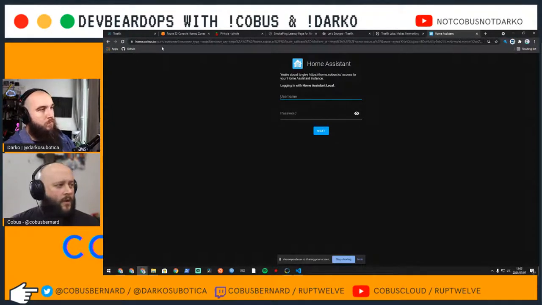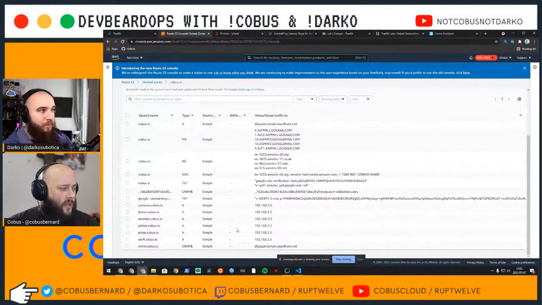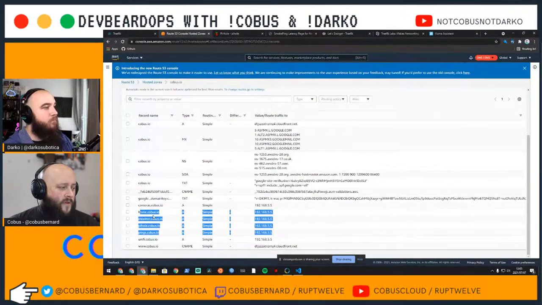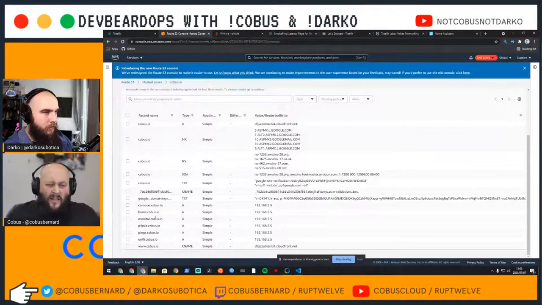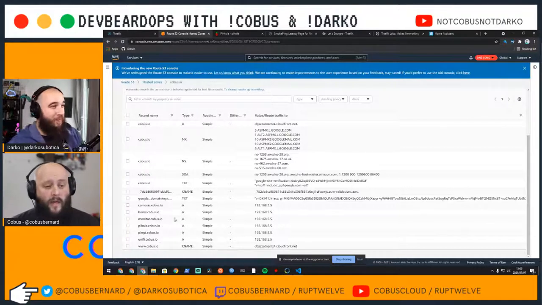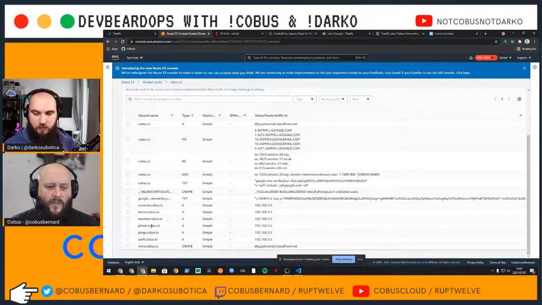So when we look at this quickly, if I go into my AWS account over here that I've got configured, you'll see that I've got a bunch of entries that all point to 192.168.5.5, which is the server where Traefik is running. I still need to work on load balancing this across multiple servers, because guess what? If Traefik goes down, everything's broken. Yeah. And we will get to how to make this better a bit later in today's stream. And you can see it's basically just simple A records that point there.